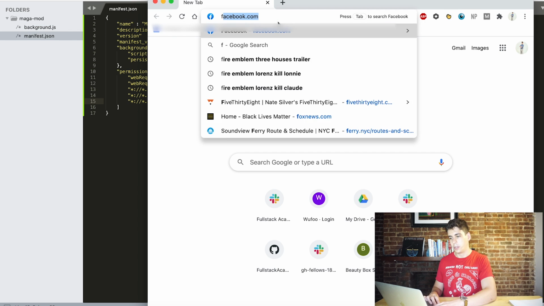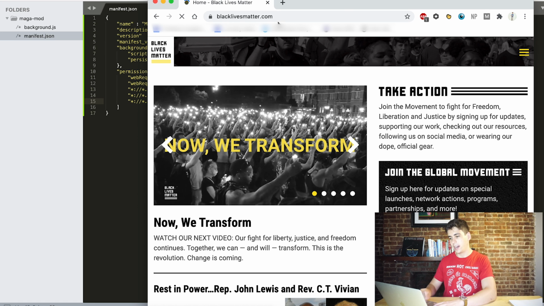Now, when your parents try to visit foxnews.com, they're redirected to Black Lives Matter. Same with Breitbart or any of the other sites we listed.